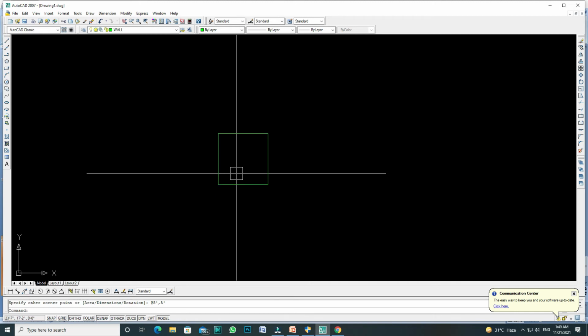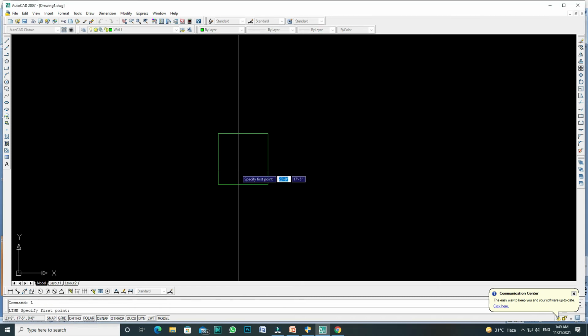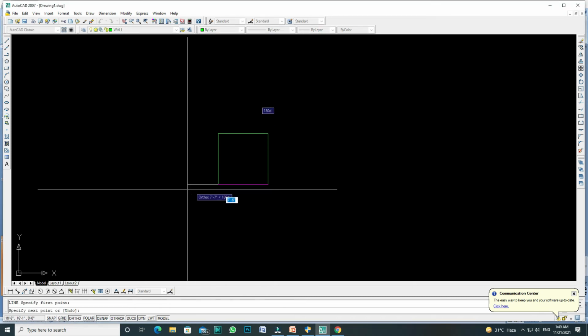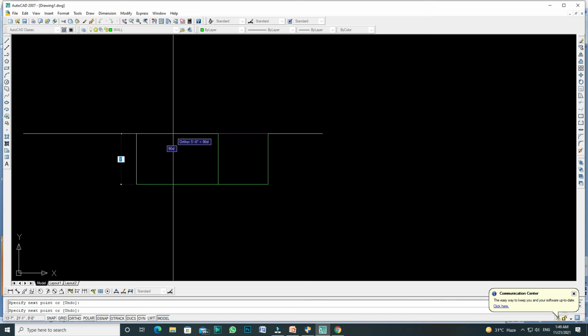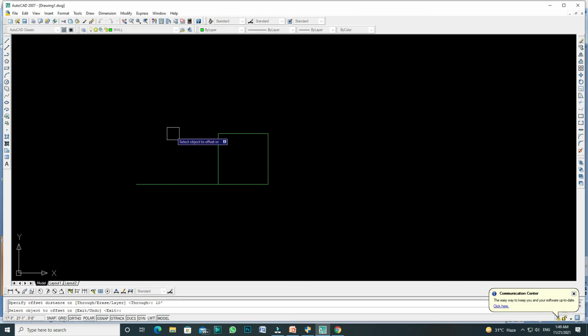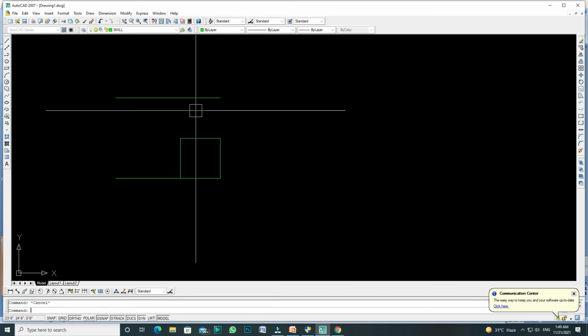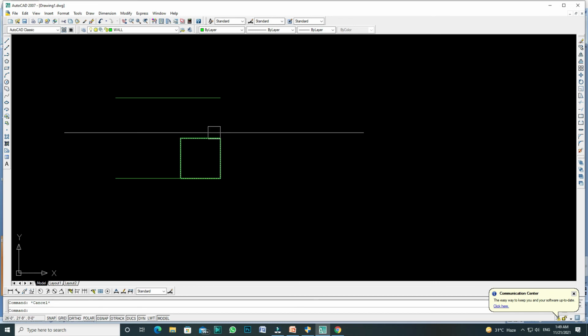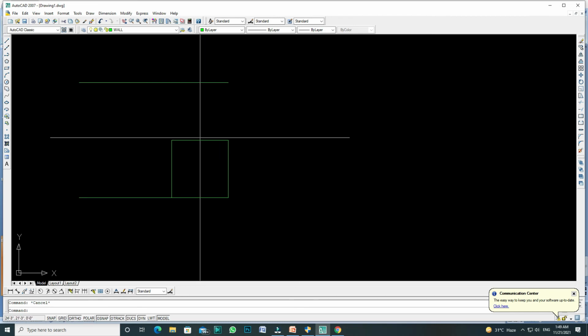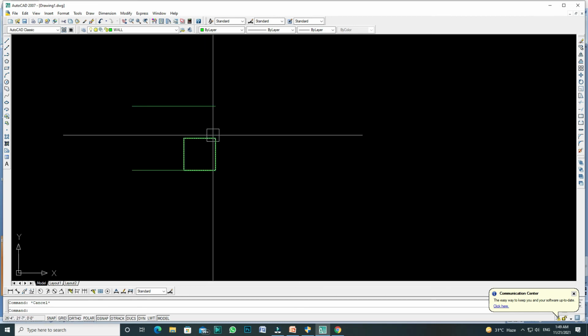The first thing I need to do is take a line from here and offset this line to 10 feet. This is the 10 feet line. Now I want to increase the size of this object. Now I want to increase this square. So how can I increase it through the reference?